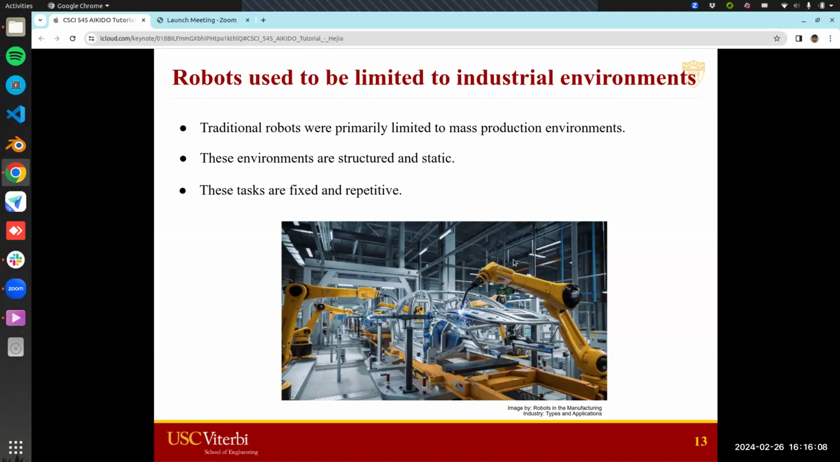And in these environments and for these tasks, it's easy to program robots because robots are basically doing repetitive things. For example, if you want a robot to bring you a part of the car, you can just define where the robot can pick up the part, and where it should deliver it to. Usually in these environments, these pick and place positions are fixed. So it's very easy to program these robots.